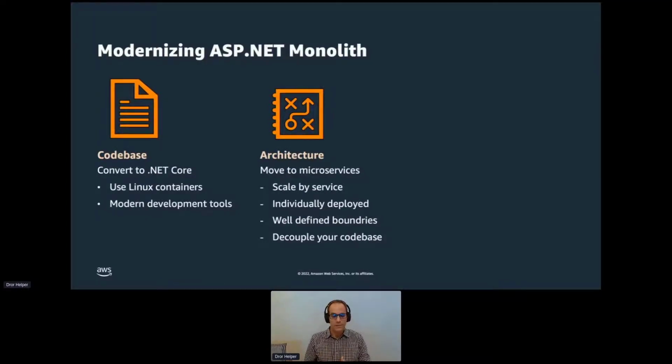Once I move into microservices, I'll get the well-defined boundaries that will enable my developers to quickly fix and add features because everything is well-defined and not all the code sits in the same place. Bugs become easier to solve, new features are easier to develop. And this decoupling will enable me to increase the size of my team as well, because now each service is individually deployed and individually developed as well.